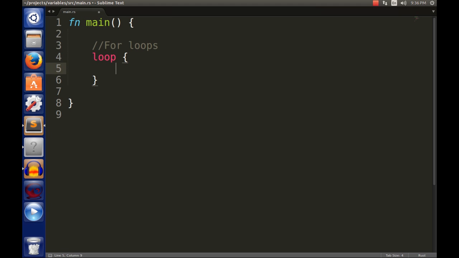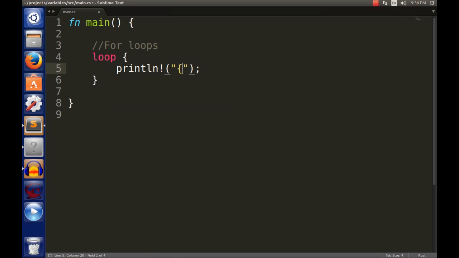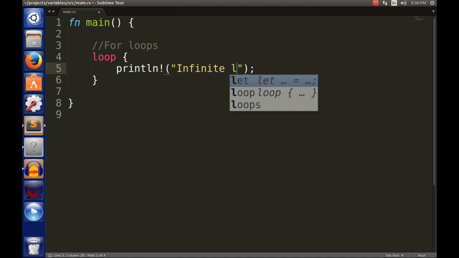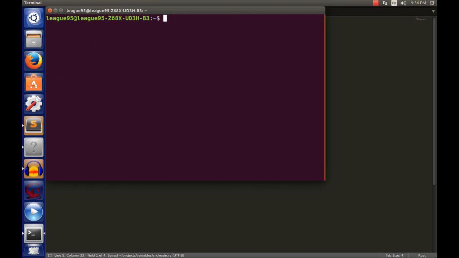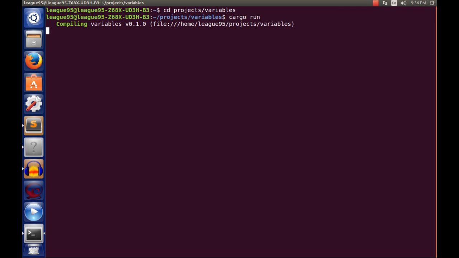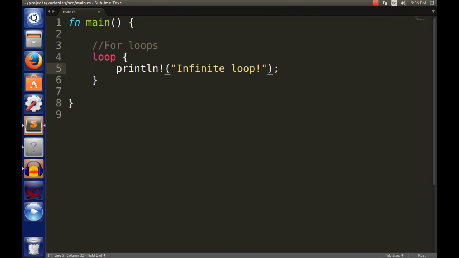So let's say we want to print something to the screen indefinitely. So println, and then infinite loop. Okay, and let's run it in the terminal. So let's go to my variables project and run the program. And as you can see, it will keep printing that sentence we typed, because this is an infinite loop. It will keep printing. If you want to break it, just close the program. Okay, so that's the simplest loop in Rust.